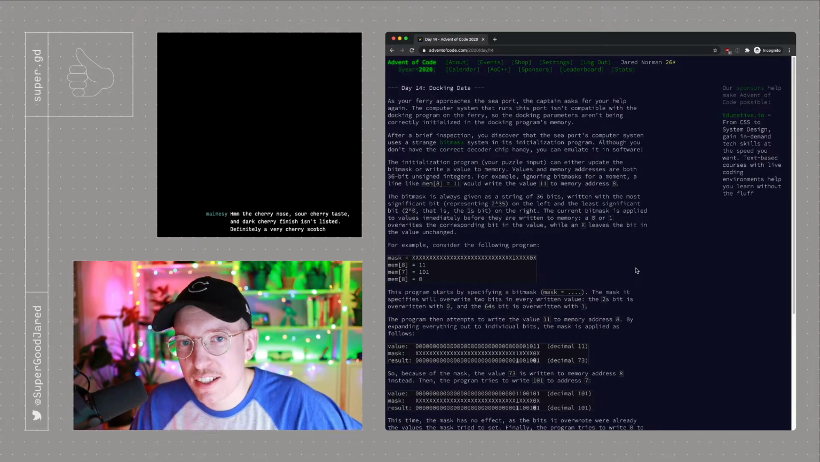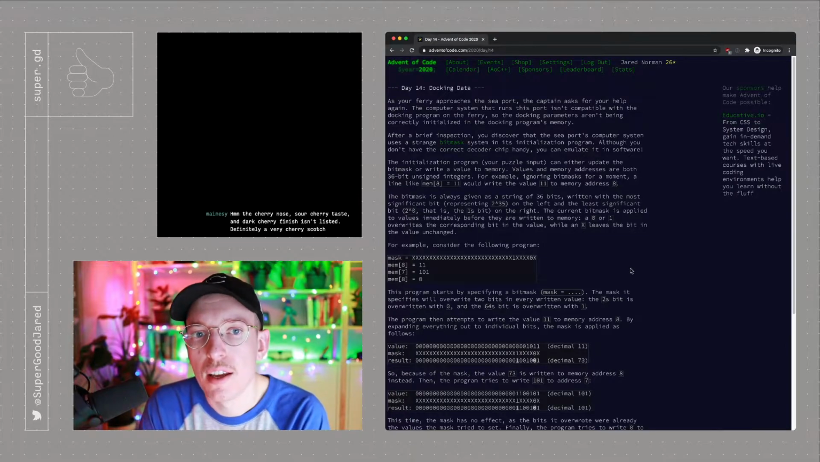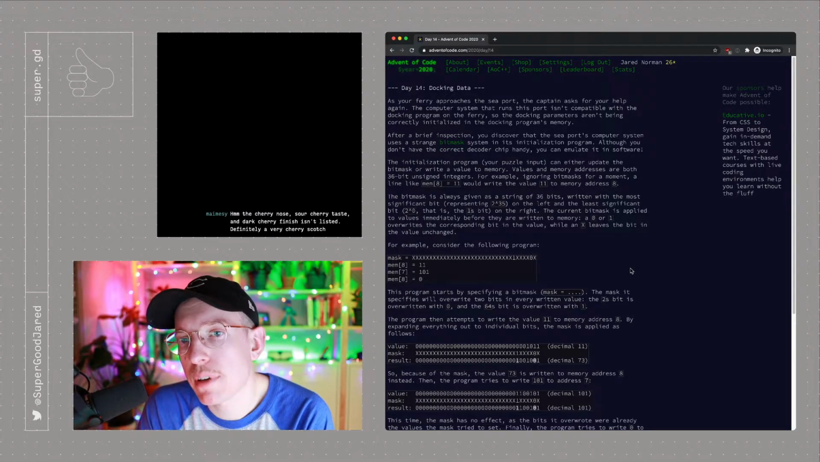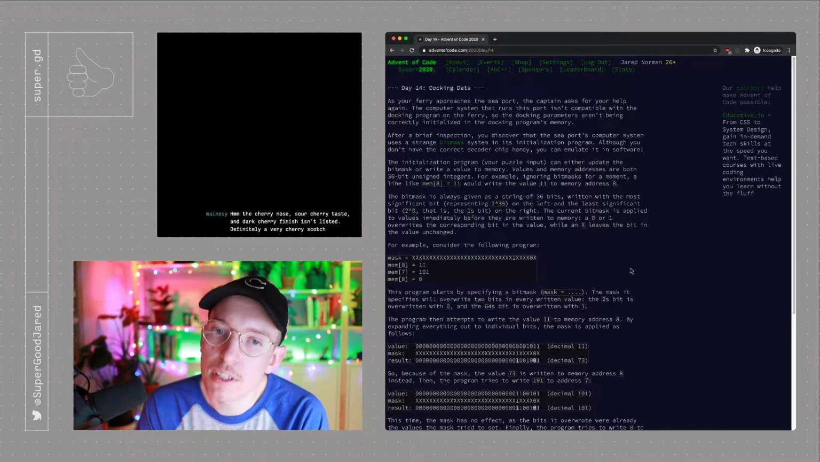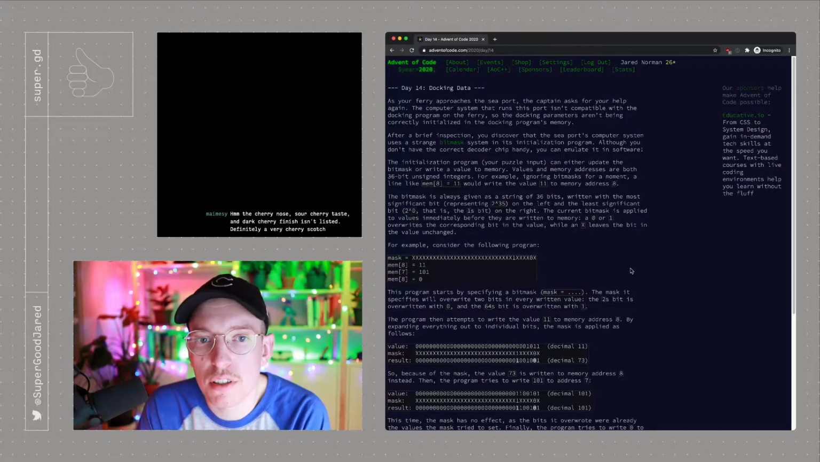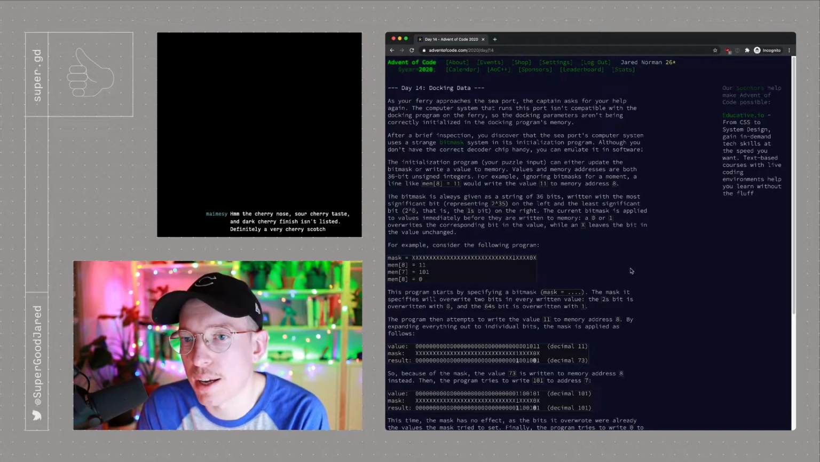Day 14, docking data. As your ferry approaches the seaport, the captain asks you for help again. The computer system that runs this port isn't compatible with the docking program on the ferry, so the docking parameters aren't being correctly initialized in the docking program's memory. After a brief inspection, you discover that the seaport's computer system uses a strange bit mask system in its initialization program. Although you don't have the correct decoder chip handy, you can emulate it in software.